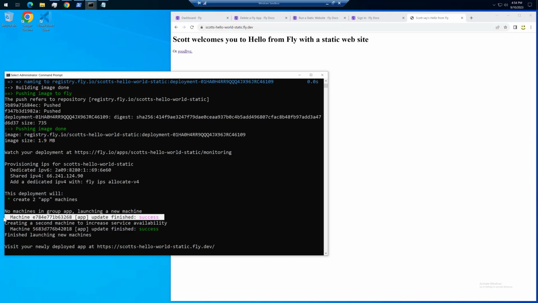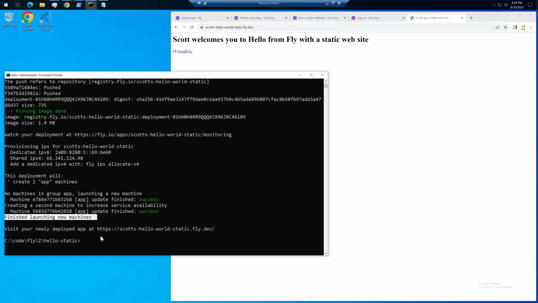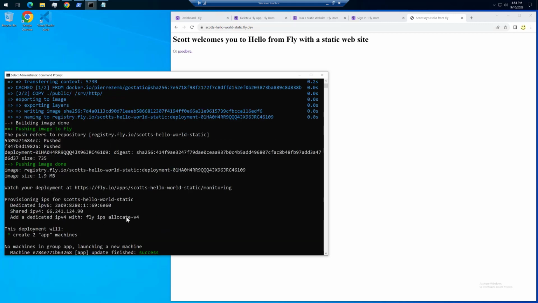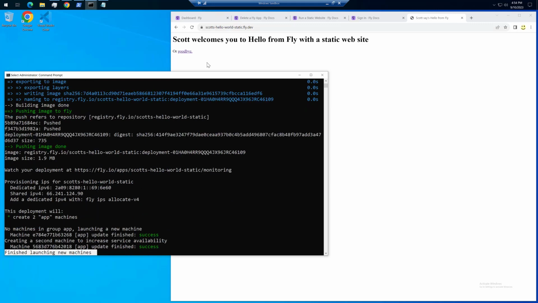It says it finished it, it created a second machine as we saw scroll by before, and then finished launching new machines, and then it tells us it's ready. So you saw that happen, it really was fast. And again, all of the different types of applications you can deploy here using Docker technology. I think it's really awesome, and you should definitely take a look.